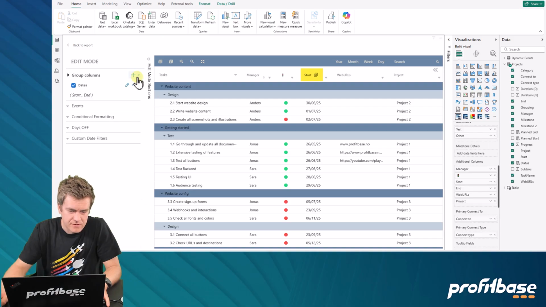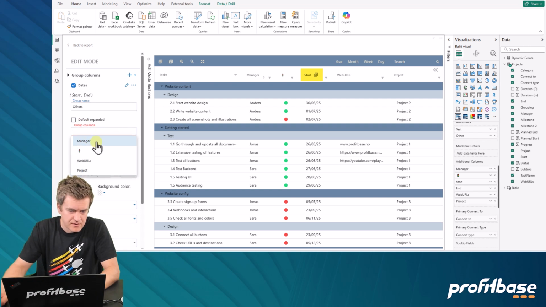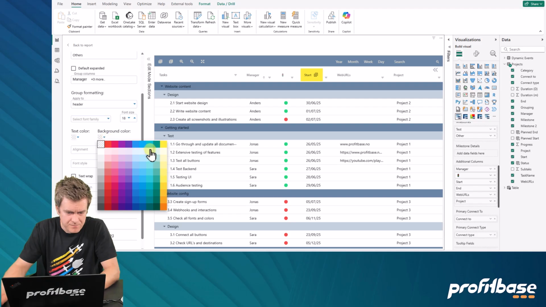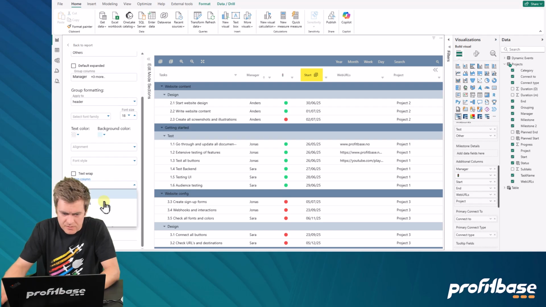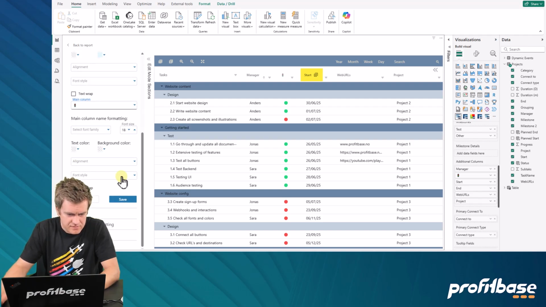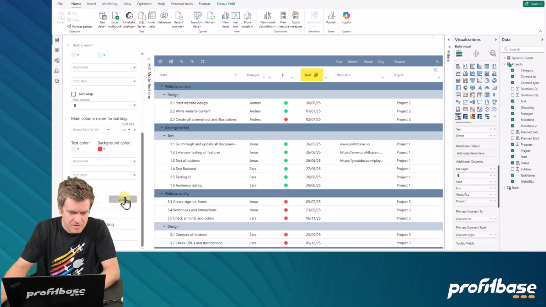So I can add a new one, call this others. I'll take the manager, this one, and this one. These are gonna be light green, and the main column is gonna be just the status icon, and that should be red. Save.